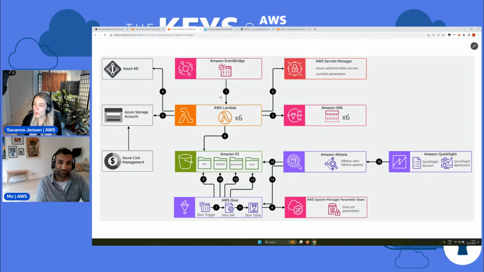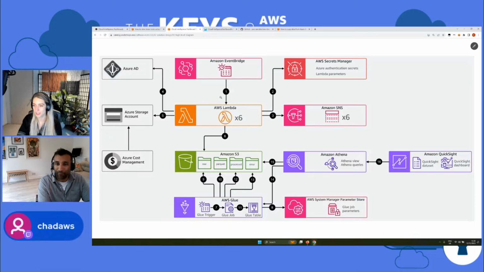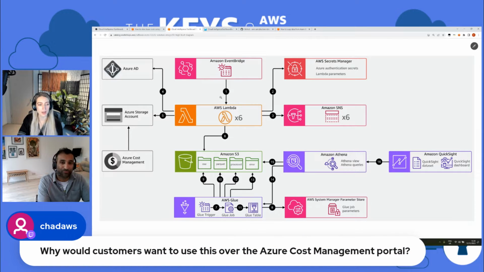Awesome. We've got a question in the chat, and folks out there, if you do have any questions, please feel free to pop them in. So, why would customers want to use this over the Azure Cost Management Portal? I think we talked a little bit about having a single pane of glass view, but this might be a good segue into taking a look at what it looks like. Is there any other big win there for you, or anything that you've heard from folks?